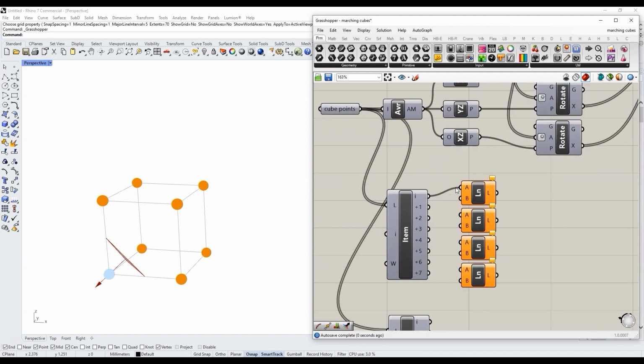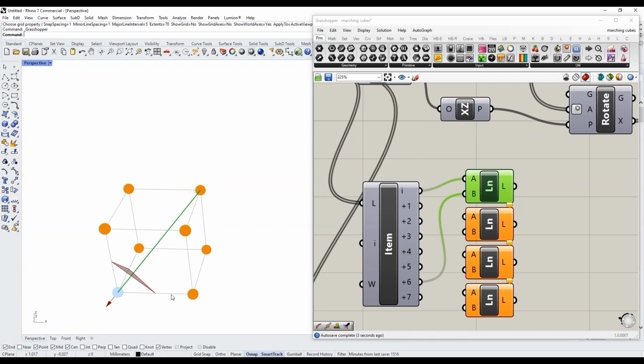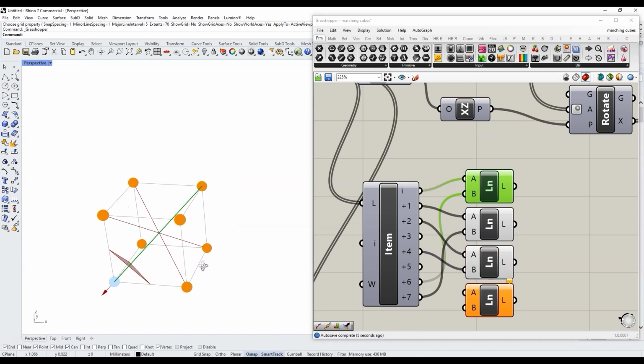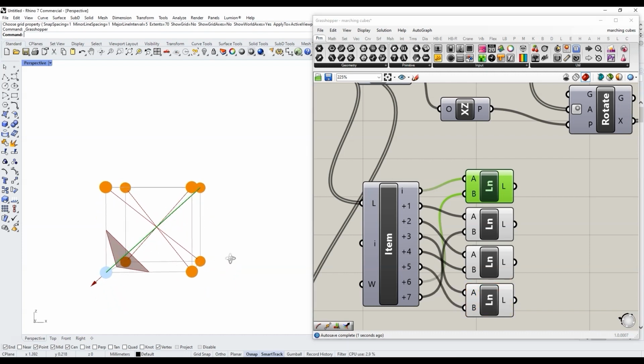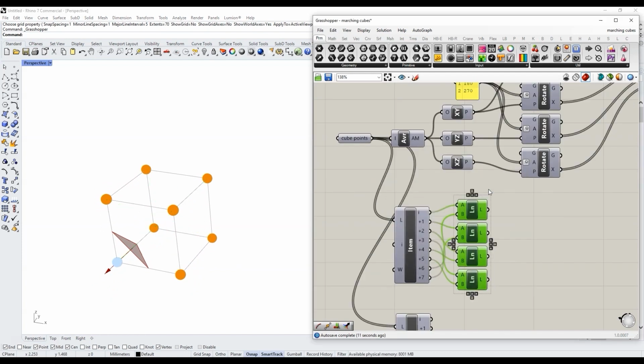We have 0 connects with, this is 0, 1, 2, 3, 4, 5, 6. So it's going to be 5, nope, 6. And 1 connects with 0, 1, 2, 3, 4, 7. 2 connects with 4. We have 3 connects with 5. So that's our 4 lines. These are going to be our next axes of rotation. You can hide them for now.